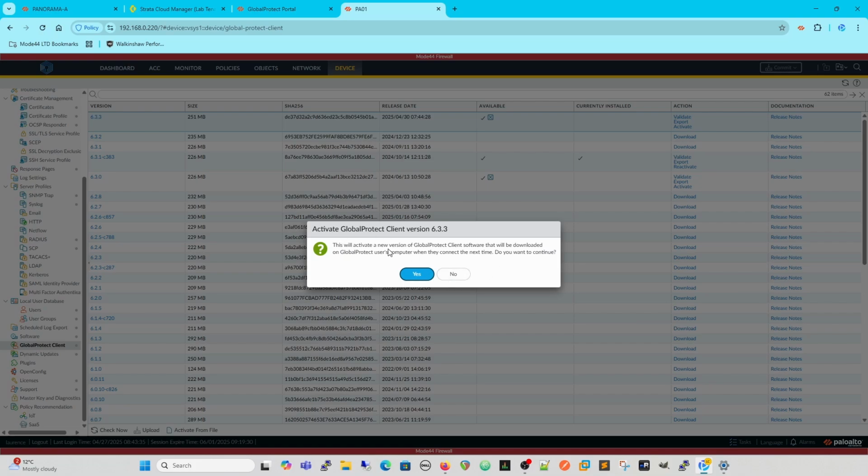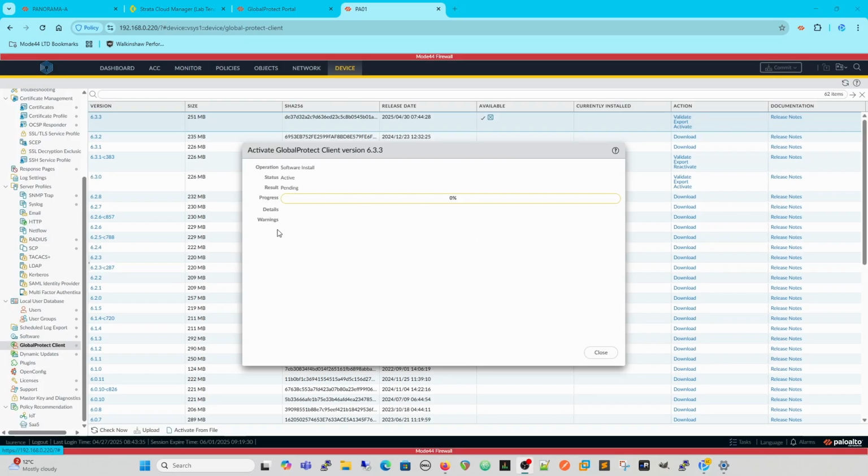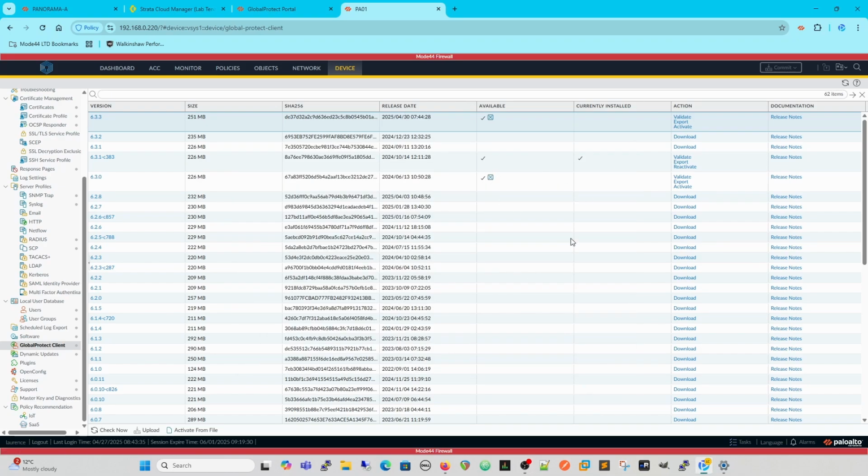So we click Activate. This tells me that when I activate it, next time somebody downloads some software, they'll get 6.3.3. So yep, that's all good. I'm all right with that. And then that's going to do the install. Okay, and that's how we do it on the firewall itself.